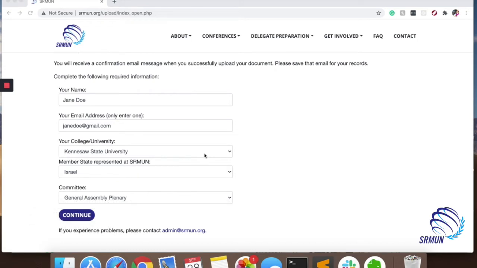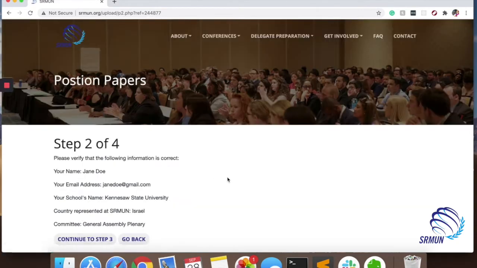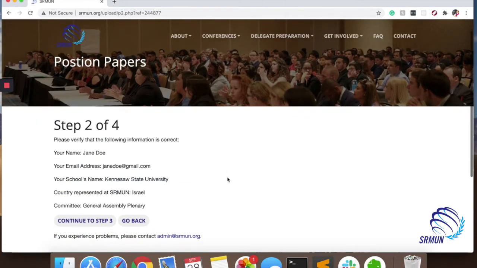Include your name and email address, select the college or university you are representing, and your member state. Make sure you select the correct committee as well. Hit Continue to go to Step 2 and confirm the information. If there is an error, the form will not allow you to continue to Step 2. If the information you entered is correct, continue to Step 3.